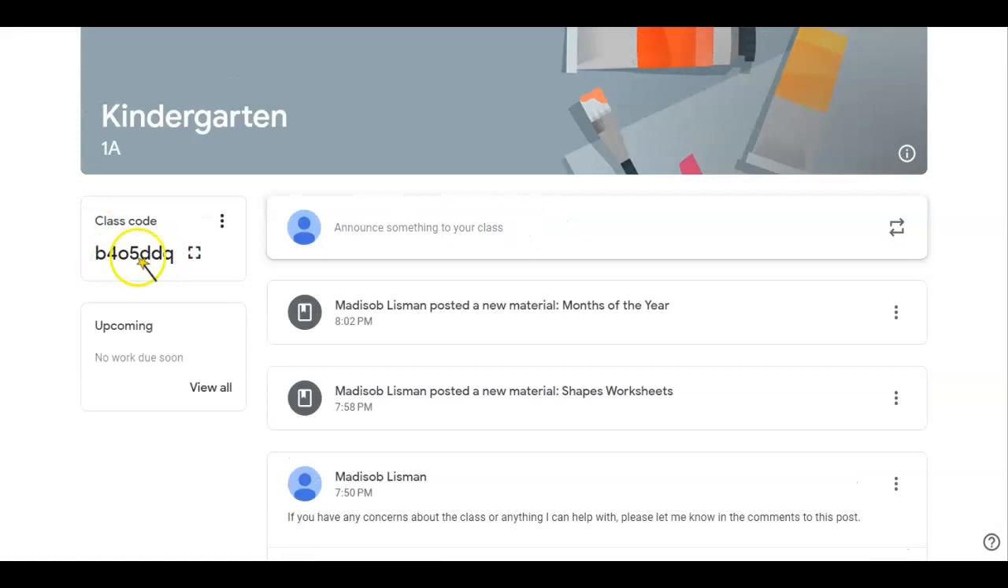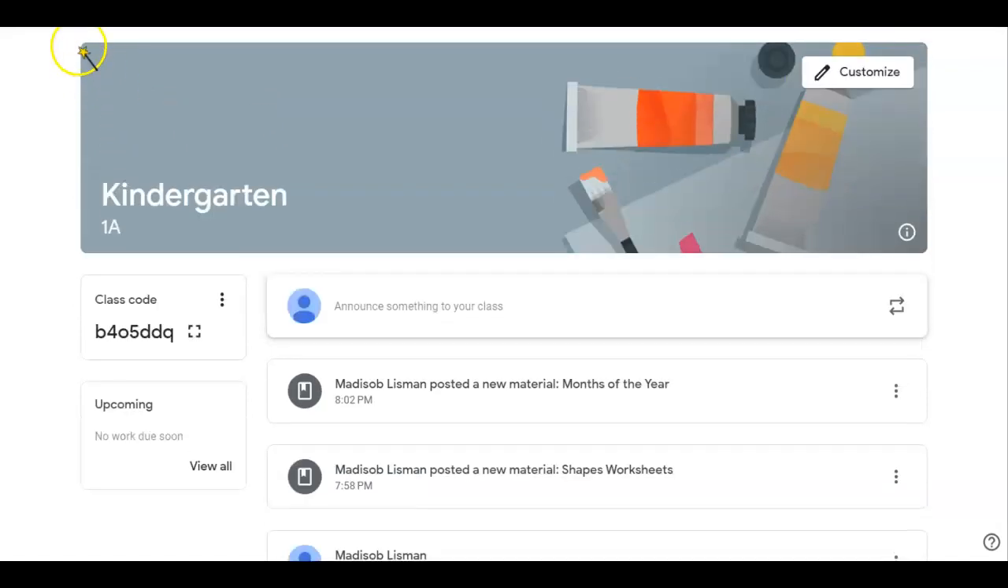The class code here, this is also where the invite link is, so please let me know if I missed anybody's email or anything. And yeah, I hope that we all can collaborate on this Google Classroom.